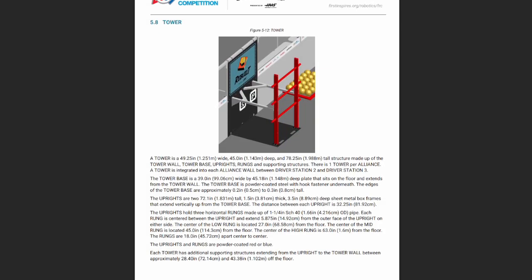5.8 Tower. A tower is a 49.25-inch wide, 45-inch deep, and 78.25-inch tall structure made up of the tower wall, tower base, uprights, rungs, and supporting structures. There is one tower per alliance. A tower is integrated into each alliance wall between Driver Station 2 and Driver Station 3.